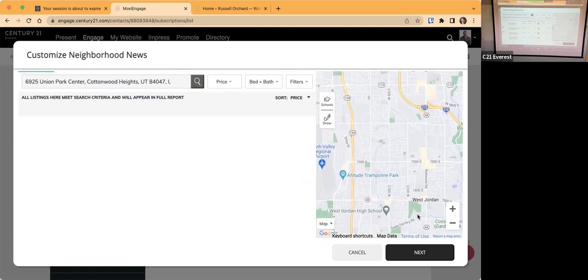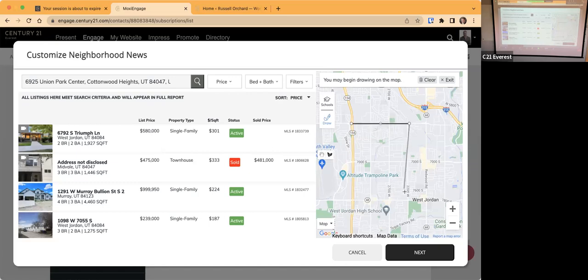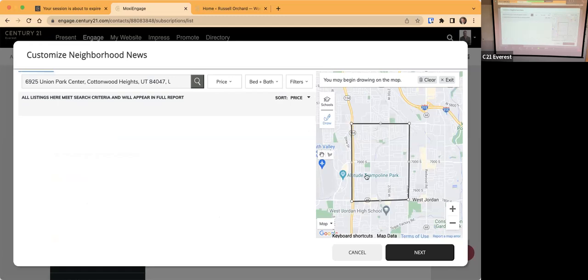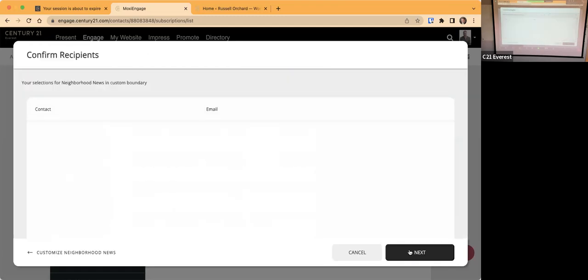To find the area, let's just say I wanted to send this area here. I would go to this multi-draw and say, send him every property or information about this area. So I've selected that area, then I would say next.